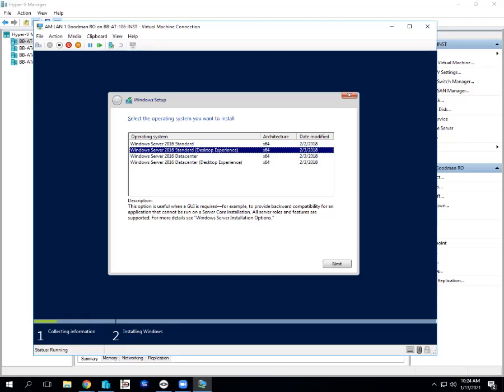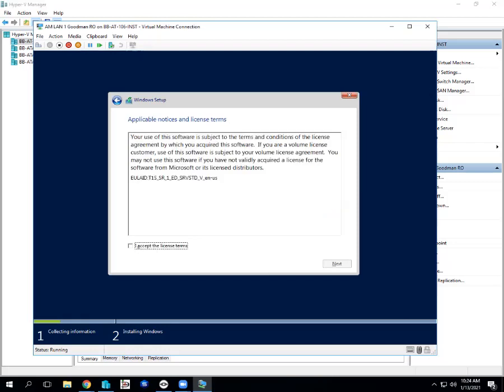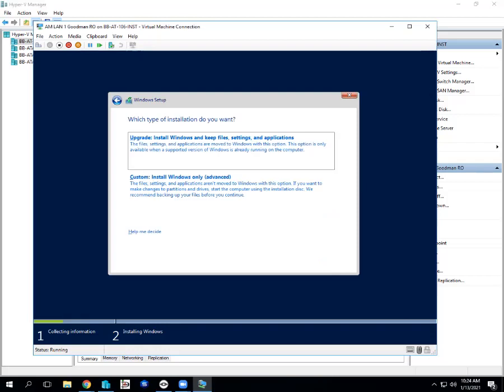So the second one, desktop experience. You'll not be happy if you pick the other one. So click next. And that was really the most complicated one. We got to accept the license agreement, and this is kind of hard for a lot of students. They don't know what to do here. Are they upgrading or are they doing custom? It's not an operating system yet, so what do you click? Custom. Upgrade would only work if you were upgrading from like 2012 server, and there's nothing to upgrade, so custom.